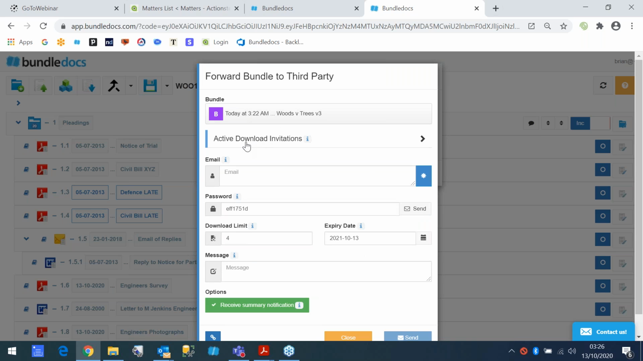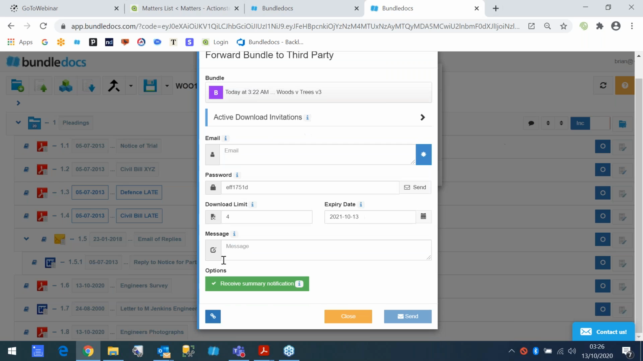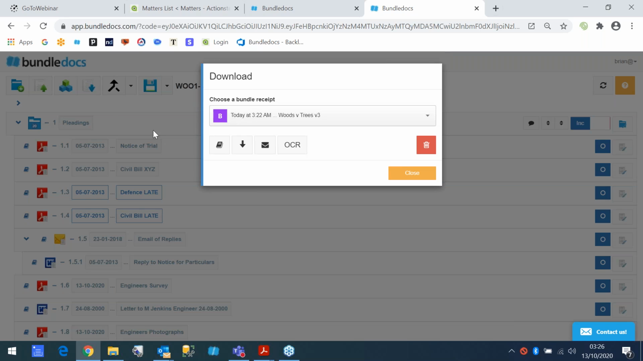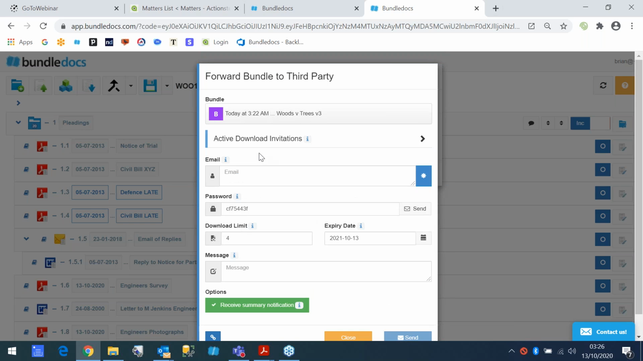Now, the only downside of this is when you are forwarding a bundle to a third party, technically you're forwarding a bundle from a third party, which is BundleDocs, to a third party, which is, say, your client or the other side. If you come across resistance in that they want you to send it directly from your own Outlook account, then this little button down here allows you to do exactly the same thing and copy the hyperlink directly into your own Outlook account, so you can send it that way as well. So just be aware, when you forward a bundle to a third party, you can send it directly from within BundleDocs, or directly from your own Outlook account.